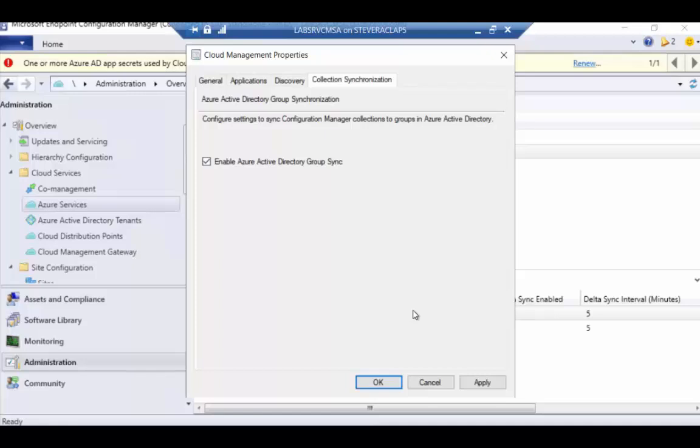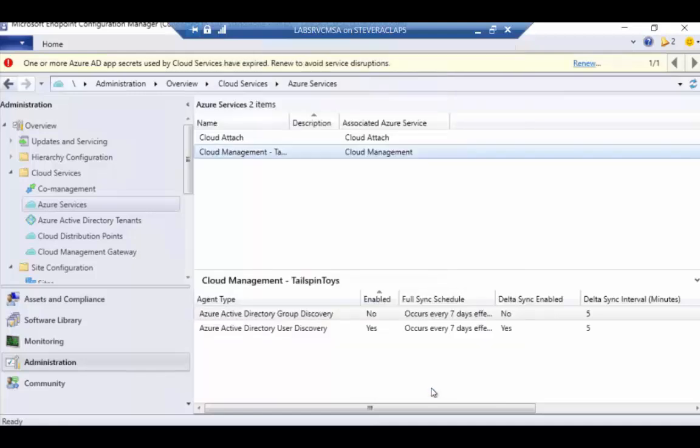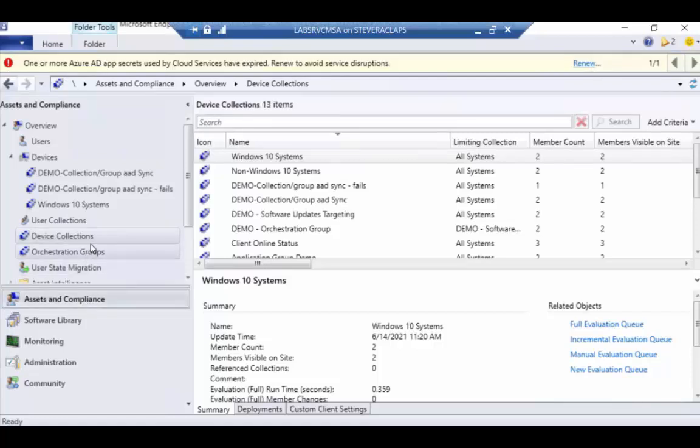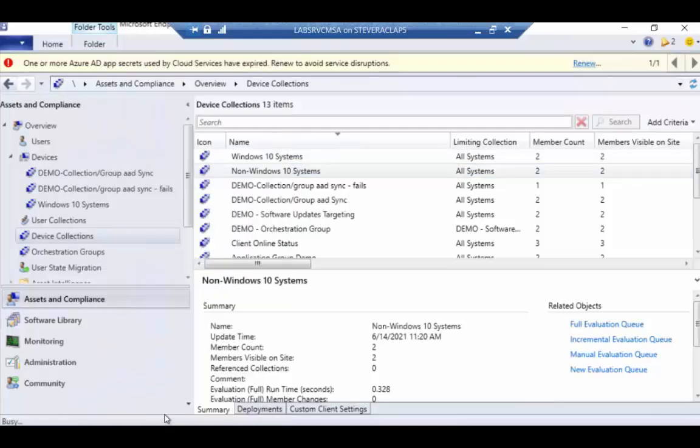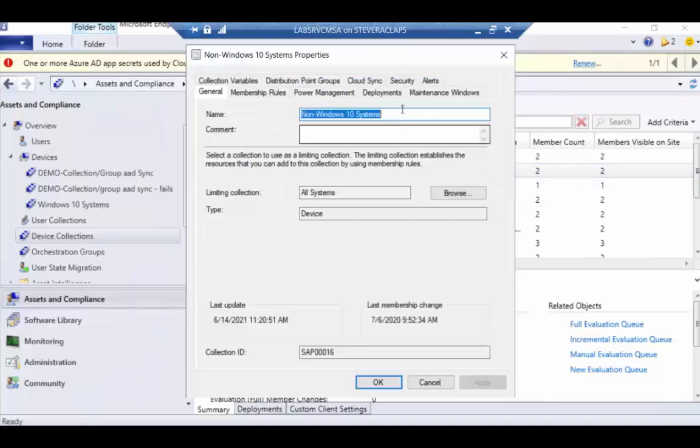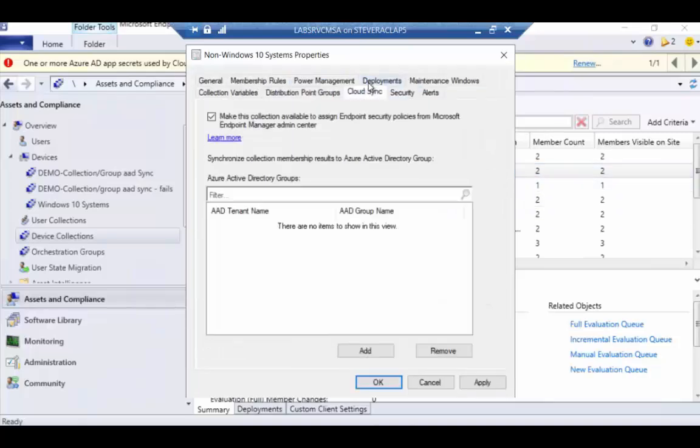After that, there's a pretty easy way to set this up the rest of the way, and that's to go to the device or user collection and pick one. I'm going to pick one that I have not replicated. Go to Properties, and then go to the Cloud Sync tab, and here you just add in what group you want this collection to synchronize against.